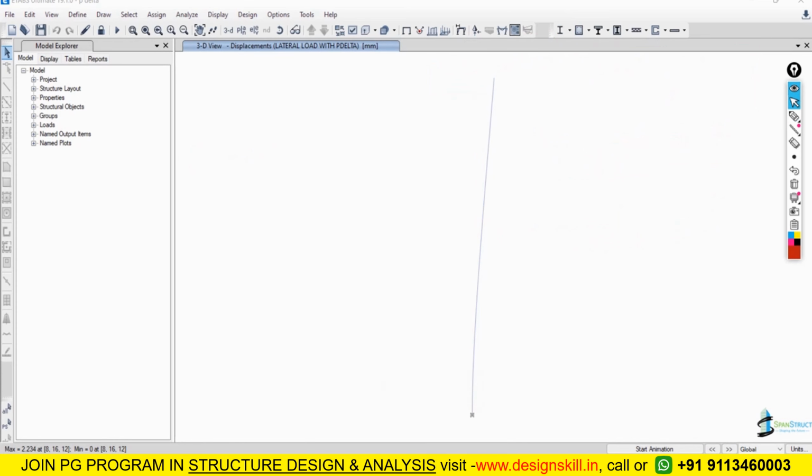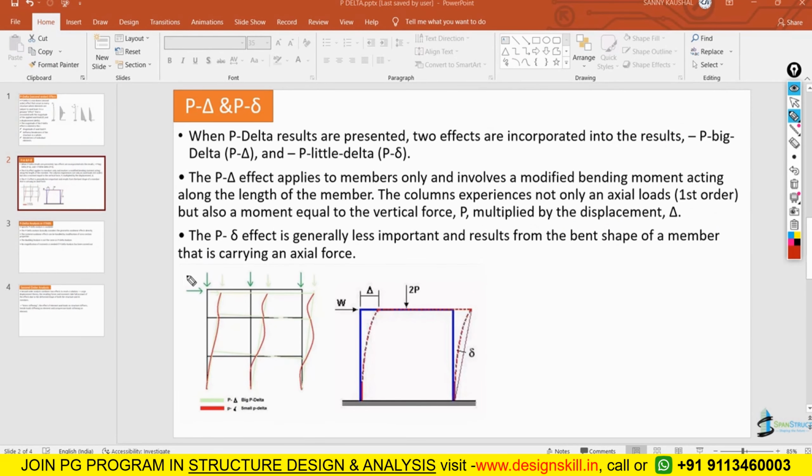Now come back to our PPT. Let us look at the third point here: the P delta effect is generally less important and results from the bent shape of the member that is carrying axial forces. So this is talking about the small P delta here. The small P delta effect is generally less important. This effect is not that much, I already told you before also, and it is due to the bent shape of the member which is carrying axial forces. So due to the axial forces you will get a bent shape, and due to that this delta will come. So you can ignore this small P delta.